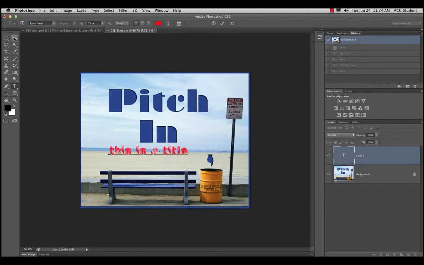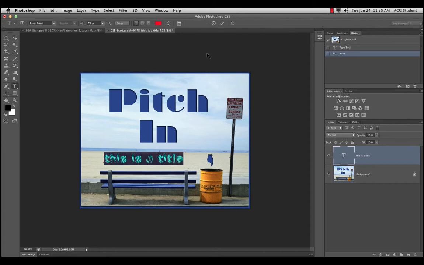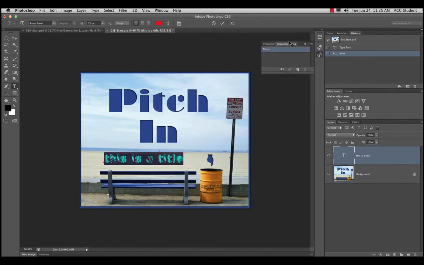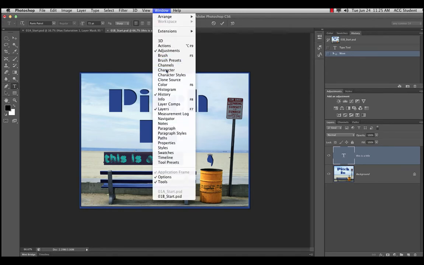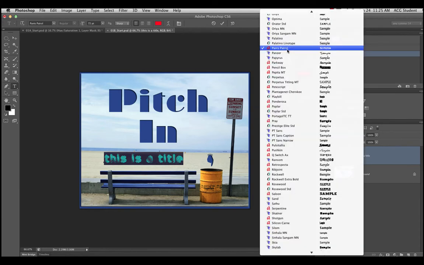I'm going to go back up, select the Move tool, which will allow me to move it around. If I want to change the font, color, tracking, kerning, any of those options, I need to select it by double-clicking this T in the Layers panel. I'm going to go up to my Window menu and grab my Character panel. And let's take a look. The font is Pants Patrol.